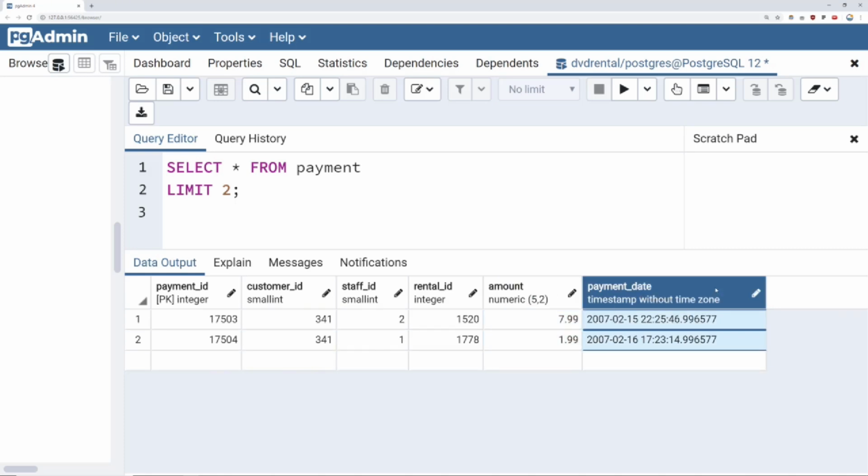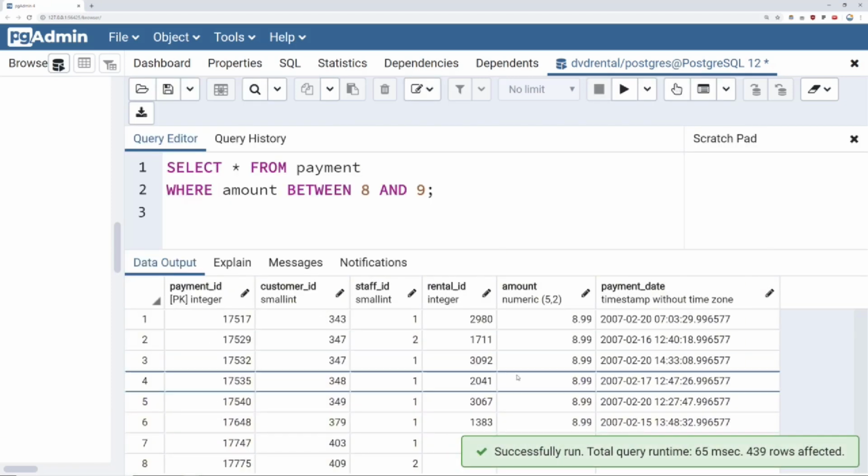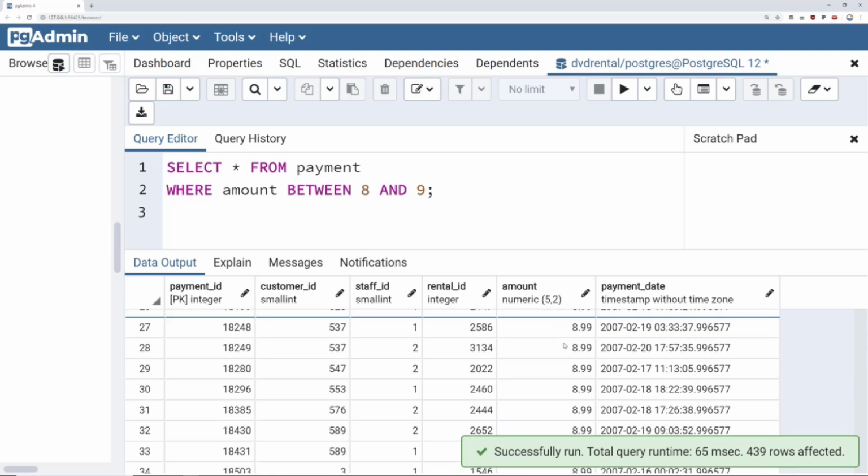Let's go ahead and see if we can use between on the amount column. Let's imagine we wanted to know the actual number of payments that were done between $8 and $9. So what we can do is say select from payments where amount between 8 and 9. If I just run this, it'll give me all the results. We can see everything here is $8.99.